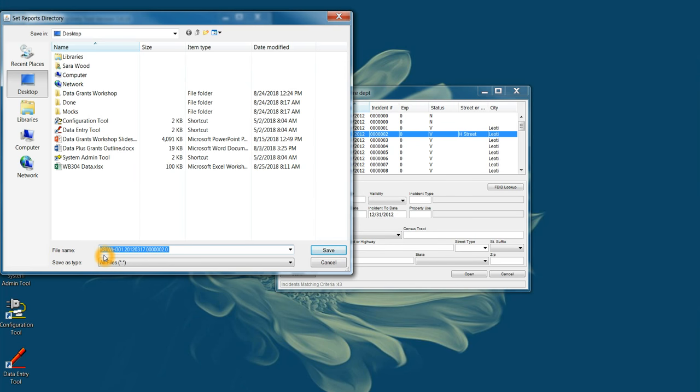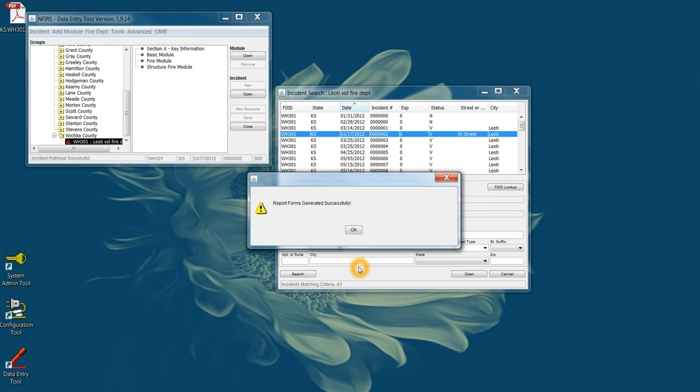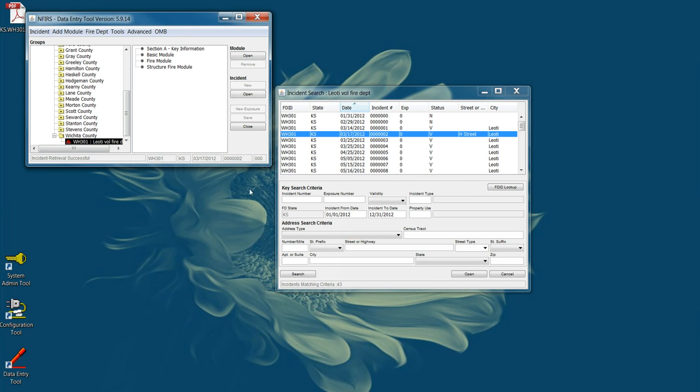It does default to this file name, but you can rename it. The default is your state, your FDID, the date of the incident, your incident number, and then this last 0 is exposure. So if you're dealing with a fire that had a lot of exposures on it, you may have to download several of these, and then the exposure number will keep going up and up. So if you're happy with your file name and location, click Save. You'll get this message that says report forms generated successfully. You click OK. It'll also display this message, incident retrieval successful, of which one you were able to open.